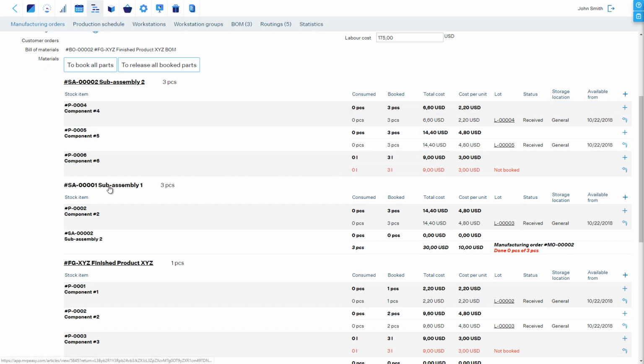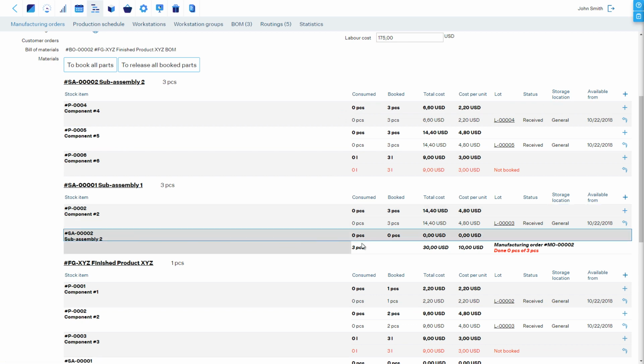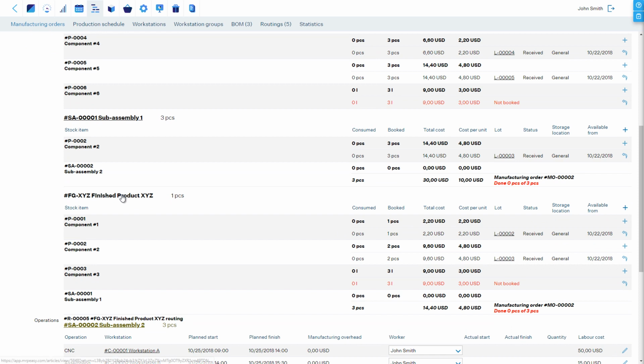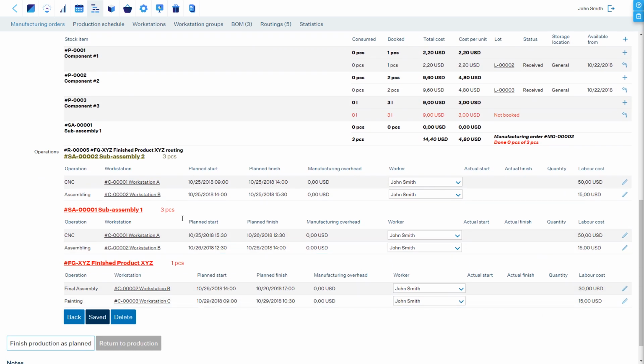This is what we call a multi-level manufacturing order, where the sub-assemblies production is nested in the final product's manufacturing order. In the manufacturing order, you can see a separate materials and operations section for each sub-assembly, how many of each is required to manufacture, how many have been made, and get a color-coded indication if you can start the manufacturing of the higher-level assembly.